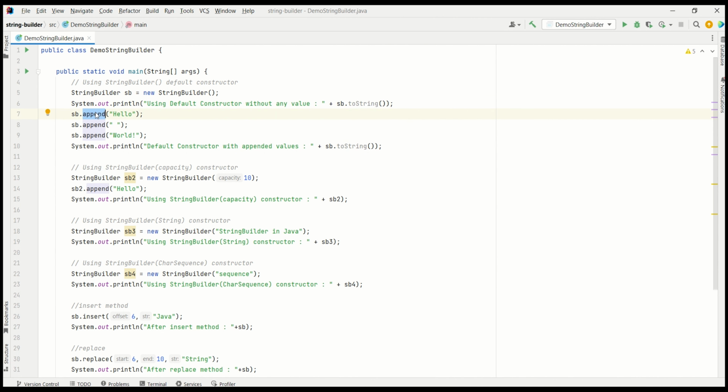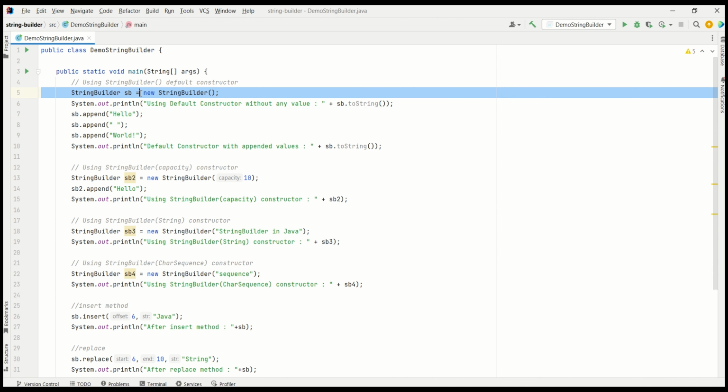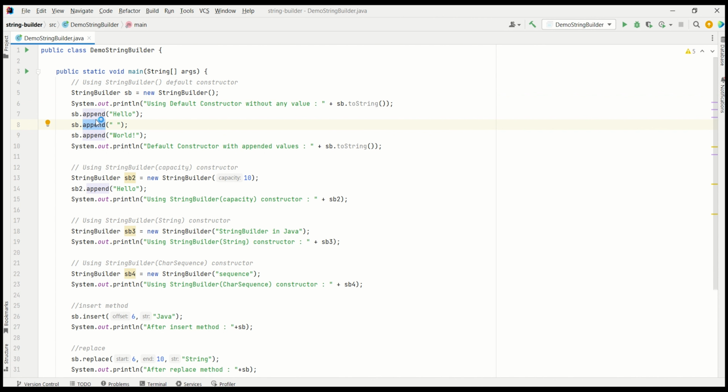The most important method of the StringBuilder class is append. Using append with a string argument adds values to the builder object. Like this, you can append any number of values. The most common way of creating a StringBuilder is to create an object with the default constructor and use the append method to append as many values as you want. In most Java applications, you will see this kind of code.